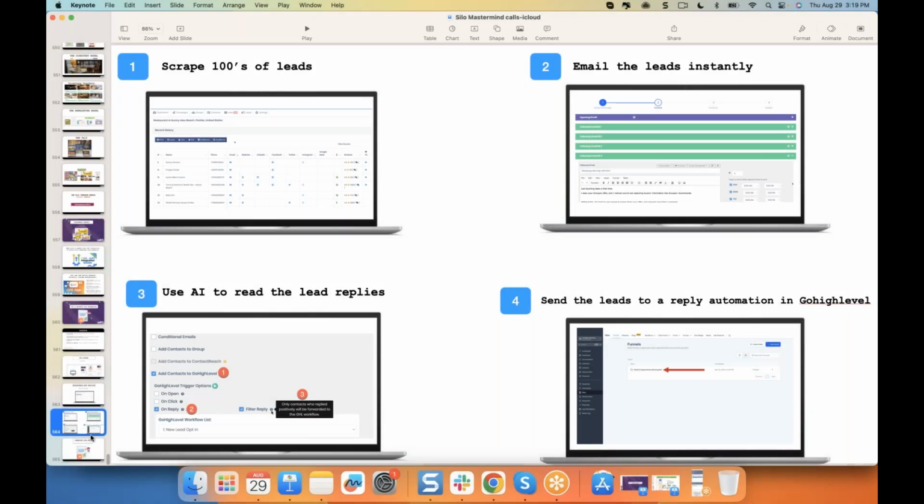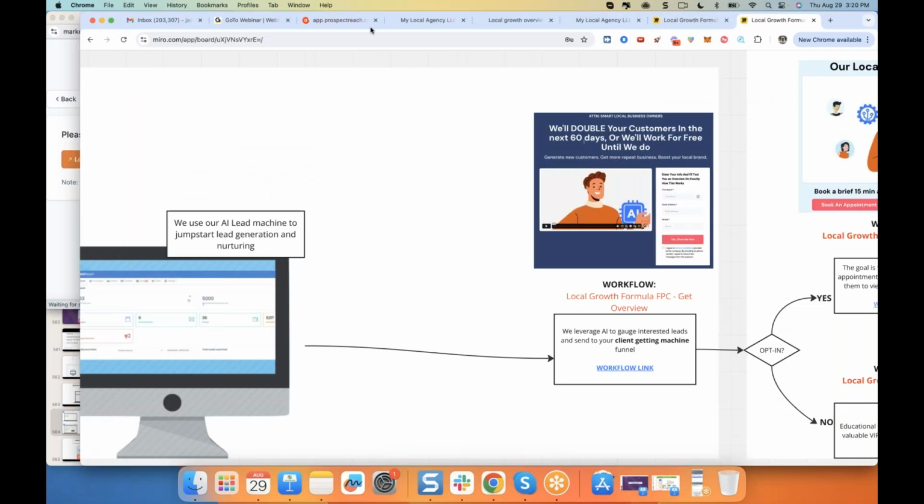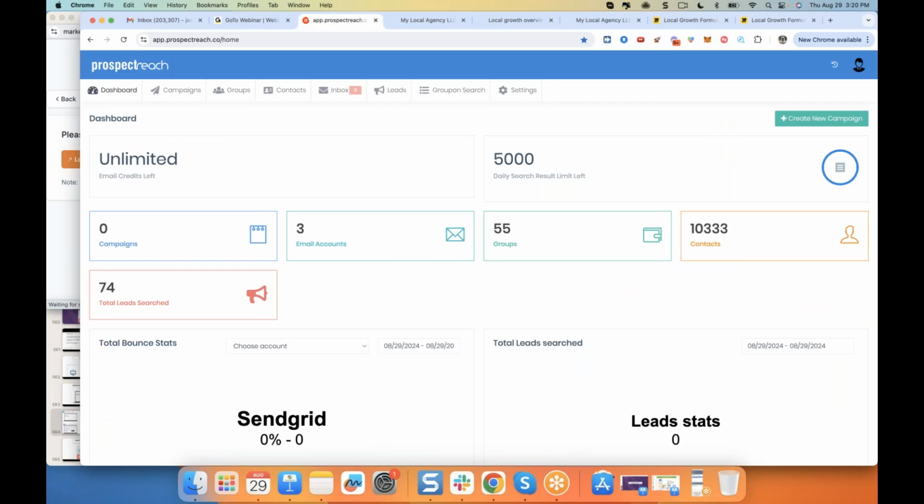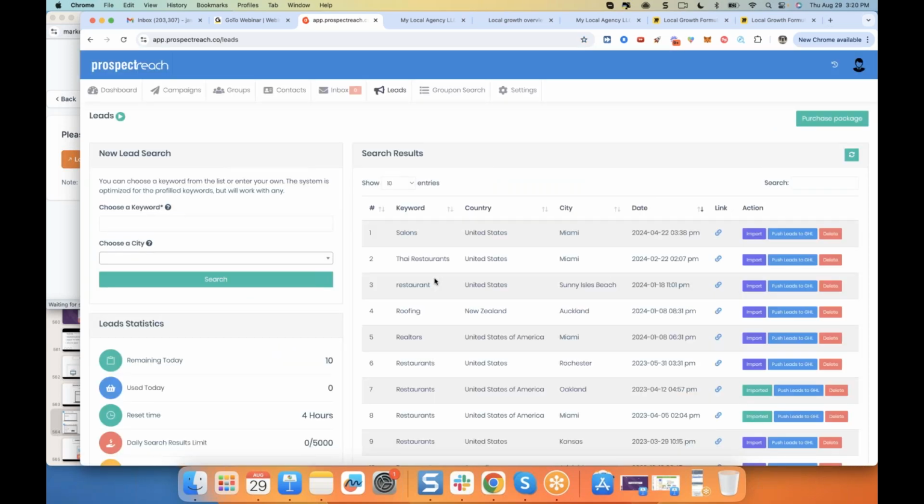All right. So let's hop into good old Prospect Reach. And I know it's probably been a while for some folks here, so I'll go over a couple of things. One of the main areas that you want to look at is the lead section here. And we'll just go ahead and run a lead query.